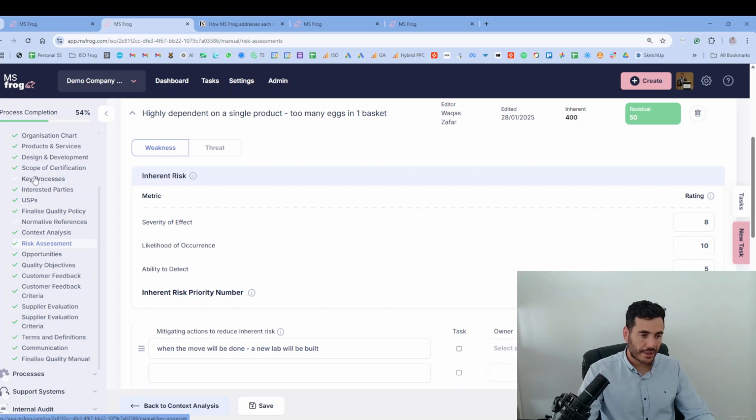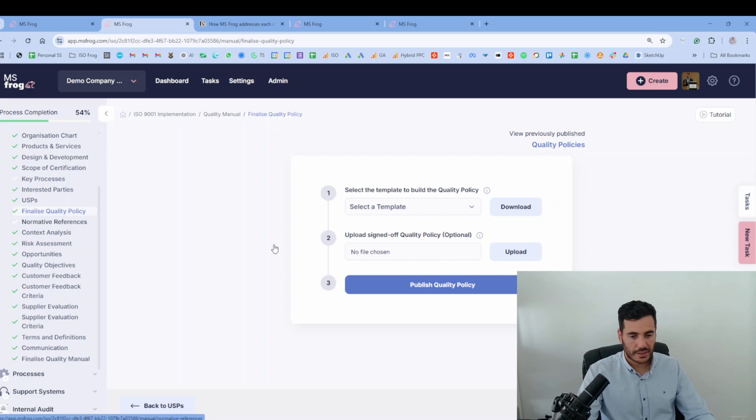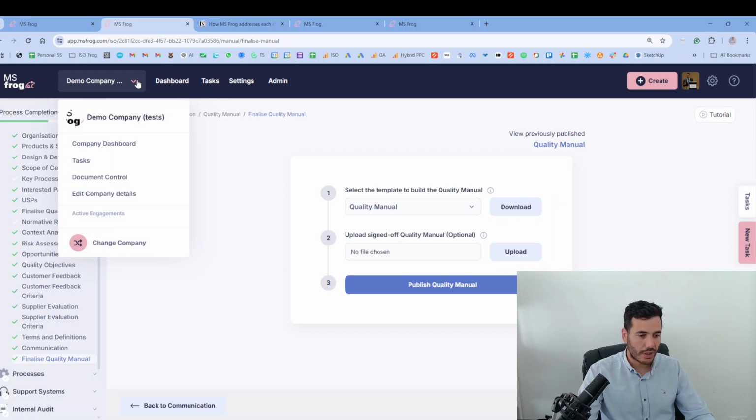There are two outputs that we're going to expect from this particular standard for ISO 9001, whereby we have the template for the quality policy. You can either download it or publish it directly from within MS Frog, and as soon as you have answered all of these questions, you'll also be able to export or download the quality manual from within the software. So, download or publish. The same happens for other standards. You can toggle between one standard and the next by going back to the company dashboard.